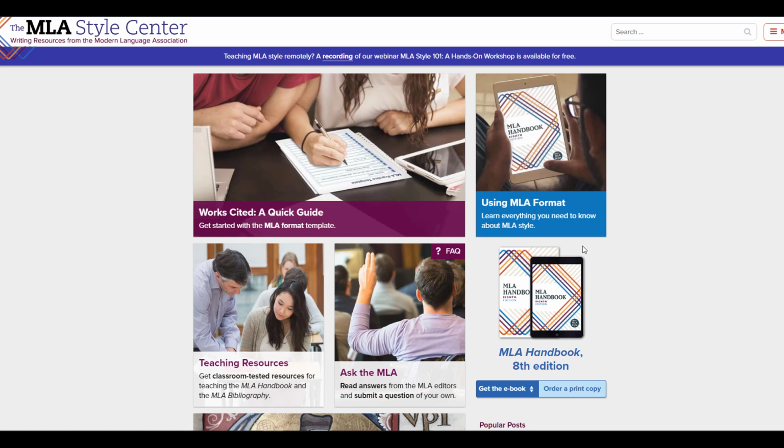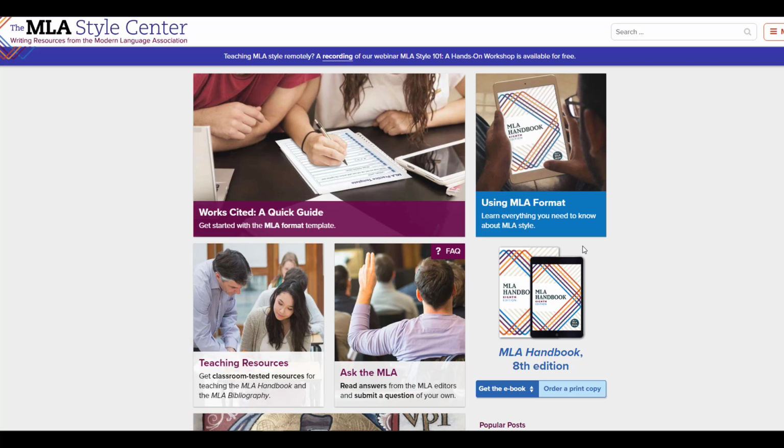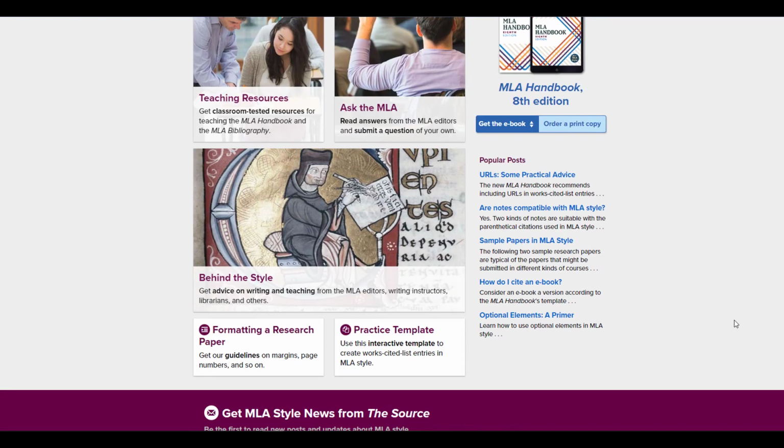So here we have the MLA Style Center. This is style.mla.org, and it's actually a great resource for doing your citations. So you can buy or download the MLA handbook, but even their website has great information for you. So the first thing that I'm going to show you is this actual practice template that you can use. So this will show you exactly the different sections that you can fill out and how to do that while showing you the results of that work.